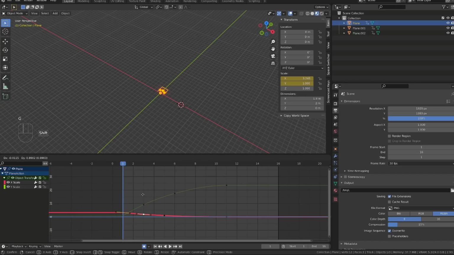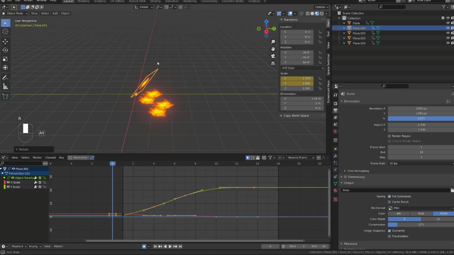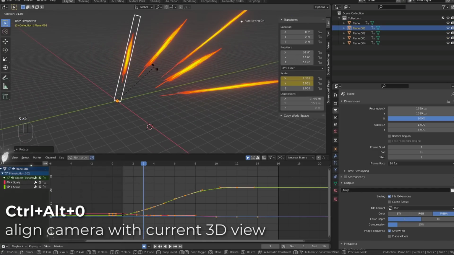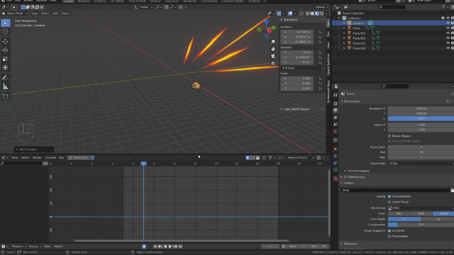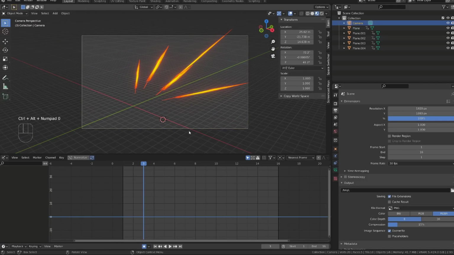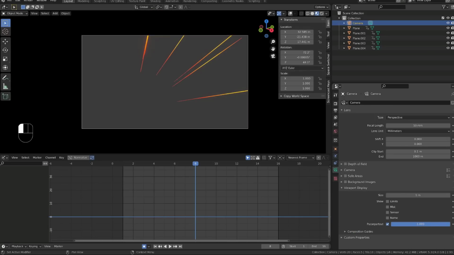variation. Then you can duplicate those streaks, rotate them a bit to create some kind of cone shape with the different streaks. From there, if you want, you can add a camera, position your 3D view and press Ctrl-Alt-0 so that the camera fits your current 3D view. From there, you can head to the camera option and in viewport display, push the passepartout opacity to 1 so that you don't get distracted by what is out of frame. And our streak effect is done.